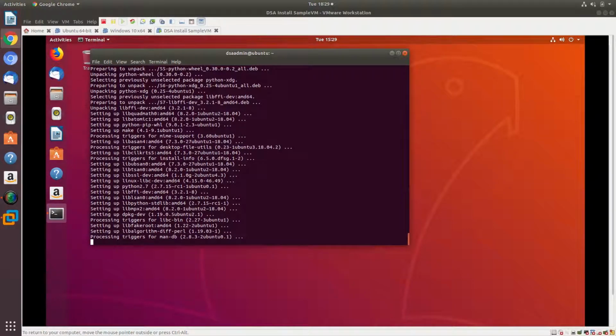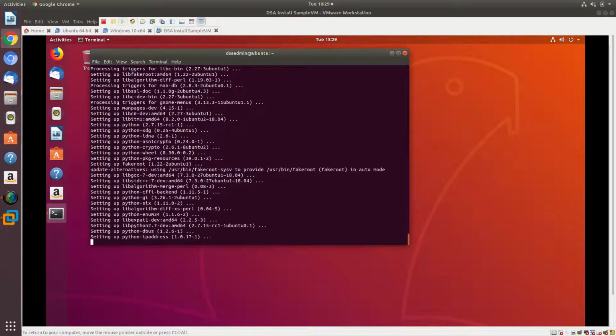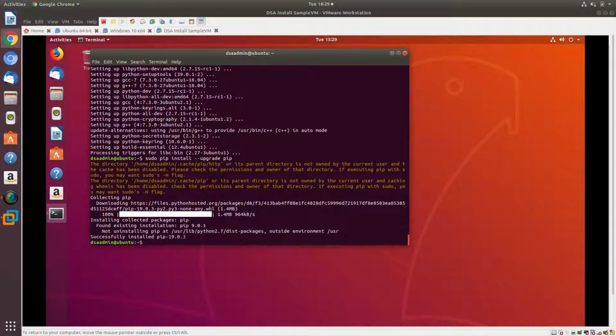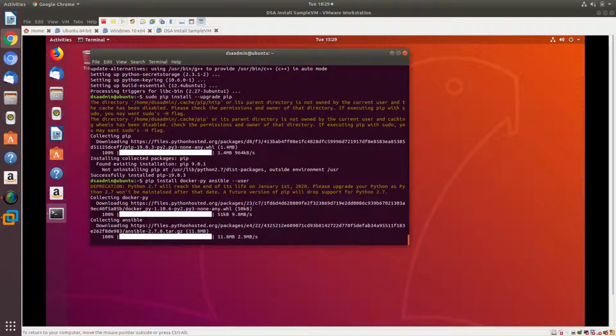Now, another thing I generally do is upgrade the version of pip, because sometimes the version built into the standard installation is a little old. So I do sudo pip install --upgrade pip. That will upgrade pip, otherwise it sometimes complains. Last but not least, I'm installing DockerPy and Ansible, and to make things easier, I'm just installing these into user space.